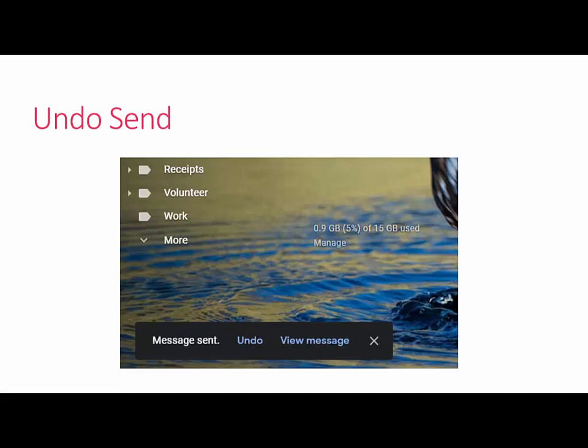Undo send is now turned on by default and can't be deactivated, so that's good news. You can, however, adjust how long your window is during which you can use it. Go to the gear icon, settings, and then general, and select how long you want to be able to undo a sent message. You have the option to choose between 5, 10, 20, and 30 seconds. Undo send, you have 30 seconds maximum to recall an email.